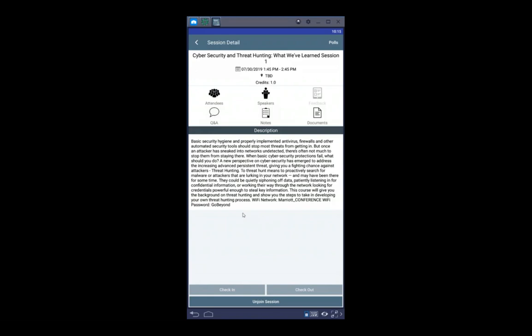Note that there are several other features available inside of the session as well. You can see all of the attendees who will be attending this session, the speakers who are presenting. There is a Q&A function for being able to ask questions and vote on other questions which attendees are asking. You can take notes for later. Those can be stored and saved to another app, emailed to yourself, however you want to handle that. And any handouts that are available are in the Documents button.